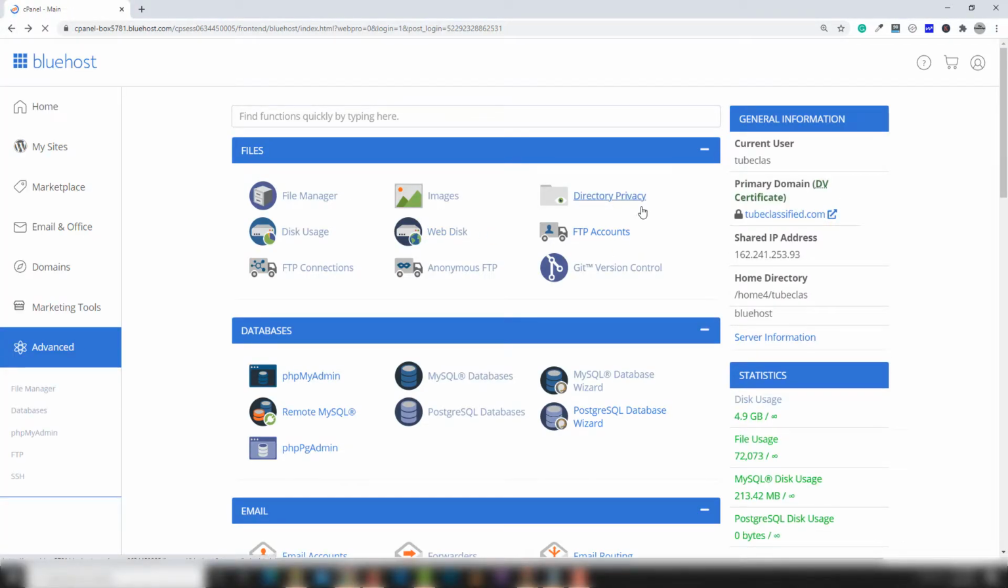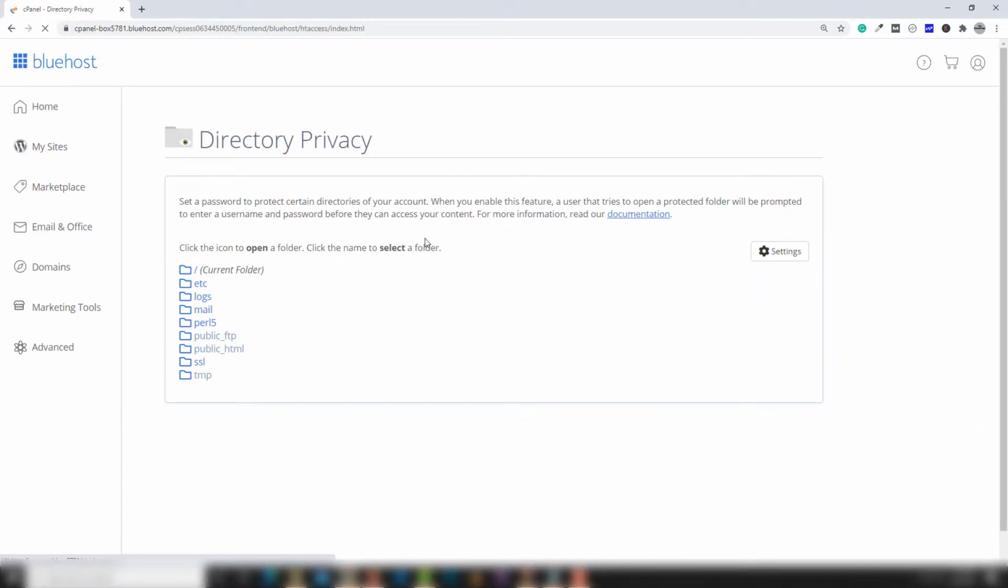The important ones are two: directory privacy and FTP accounts. We will discuss that later, but we need to know about directory privacy first. I'm going to click on that and show you. You can use it to protect any directory inside the file manager. But mostly users do not use that, because the hosting also protects your complete site directory and many other things. But you can use it to protect your directory.